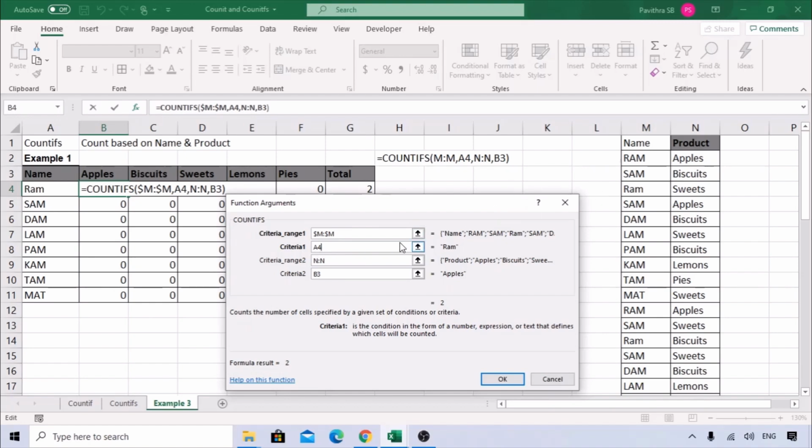Again, for the criteria, A4 is nothing but Ram. If you copy the formula to the right, the A column should be constant, but the row number should change. So let's freeze it. We will put a dollar sign next to the A column. Now it will freeze column A, because all the names are in the A column. The row numbers can change because we are copying the data down. We'll see how it works.